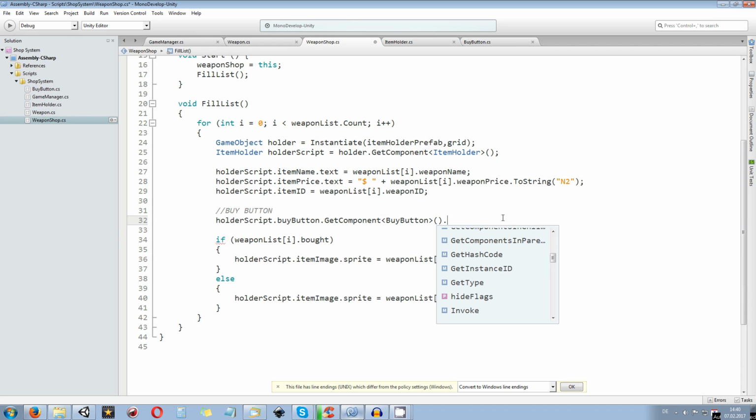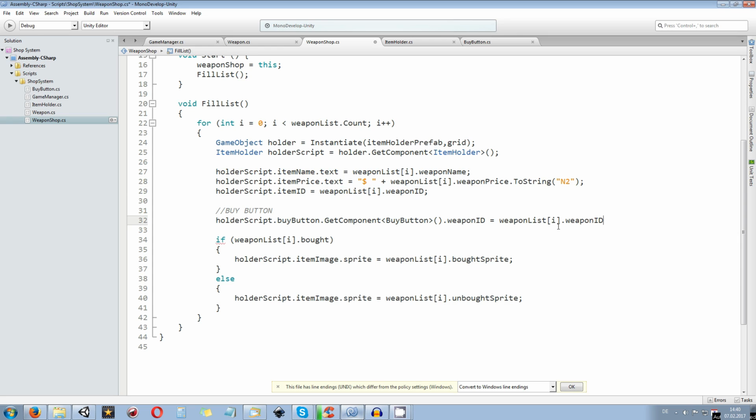And what we want to do is fill in weapon ID. This weapon ID is going to be the same as weapon ID in square brackets I dot ID. Since we are still in the for loop, we are looping through all of the items, and we fill in the data directly from the weapon list into the buy button script component of the buy button itself, which is a game object which holds the ID. So let's test this one out. Don't forget to save.